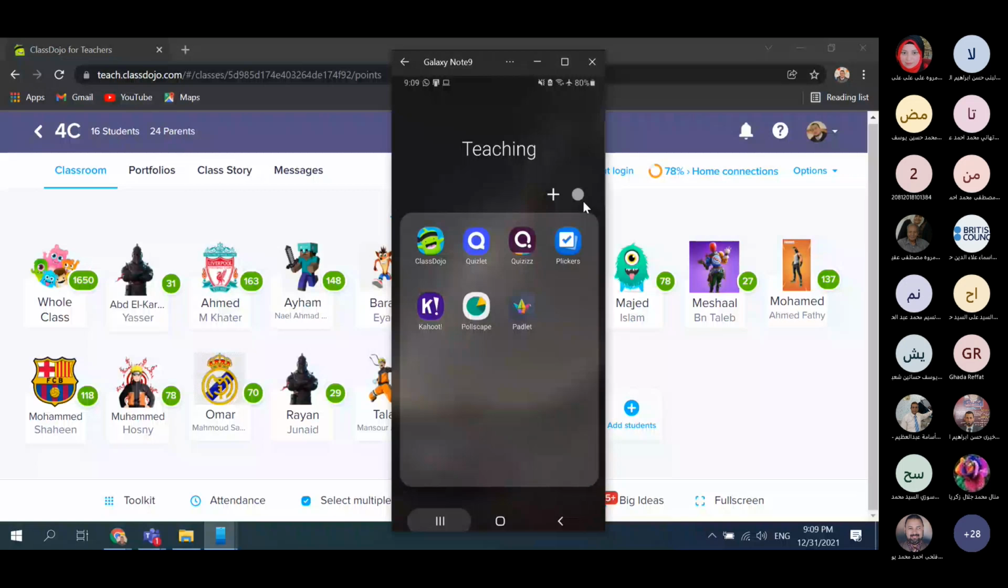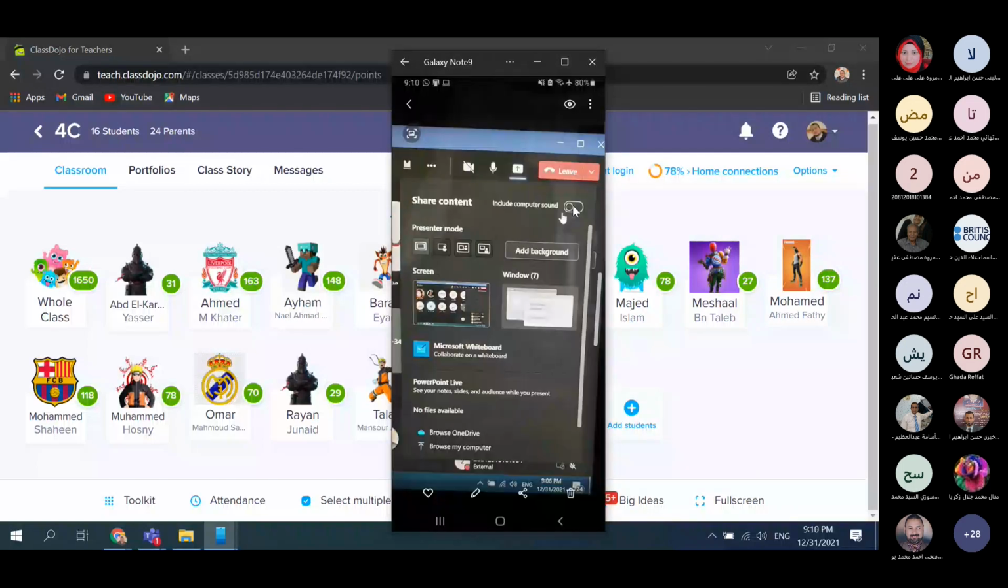You have to enable the computer sound so that once you play the video on YouTube, the video will be shown and the sound also will be here. This is the only option you have to activate before sharing the video, even if you are playing a video from your PC. I think it's now clear.